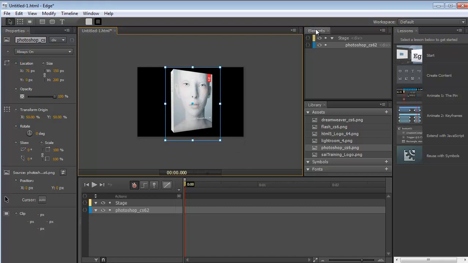A new layer appears in the elements panel, Photoshop CS6. And here in the timeline, I've got Photoshop CS6 as well. Okay, and we've got this playhead here. There's nothing happening here yet. We will start animating it in just a moment. We've imported the assets, we've put the first image on the stage, and in the next video we're going to start animating it.